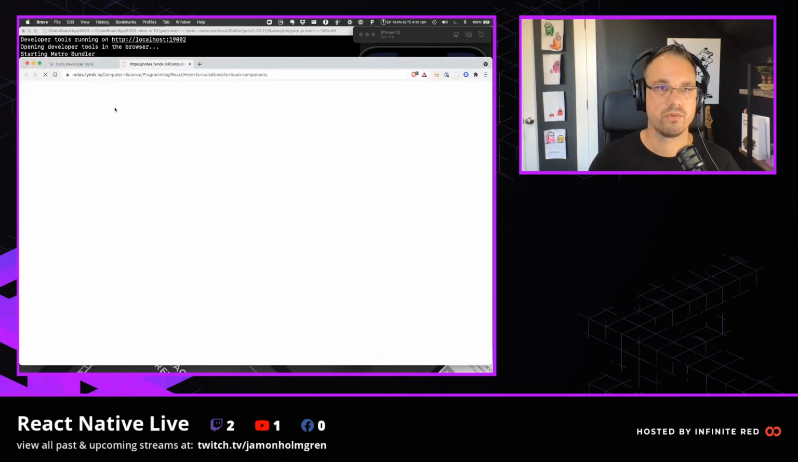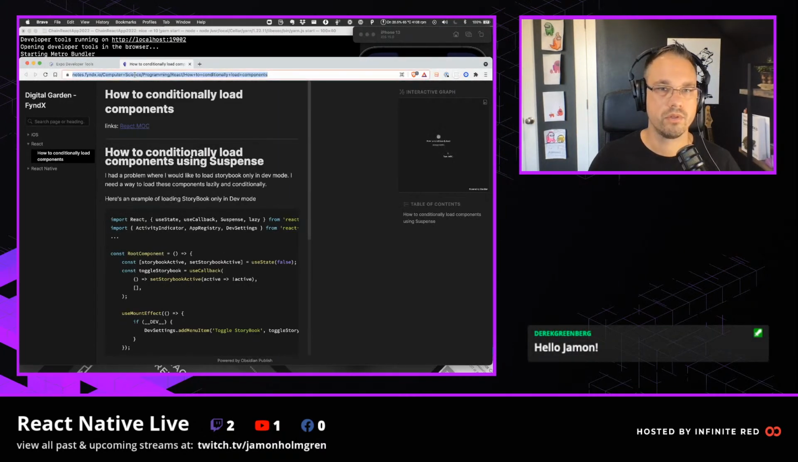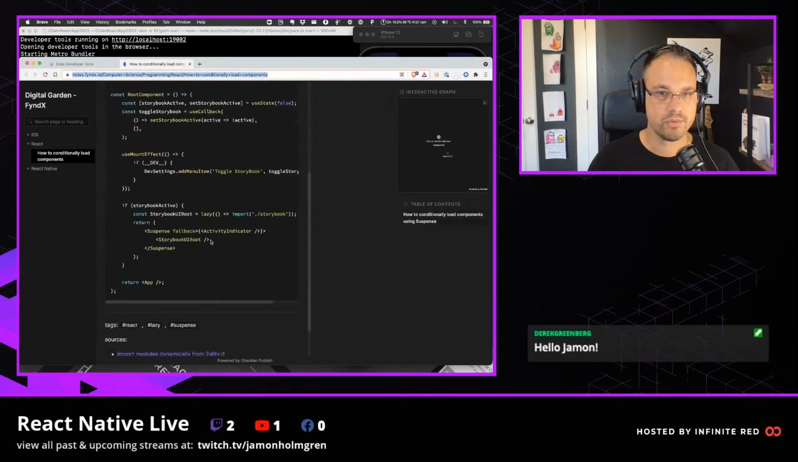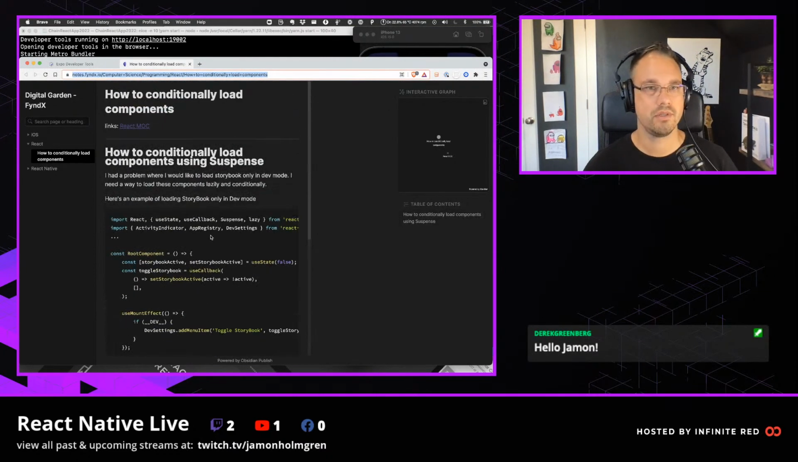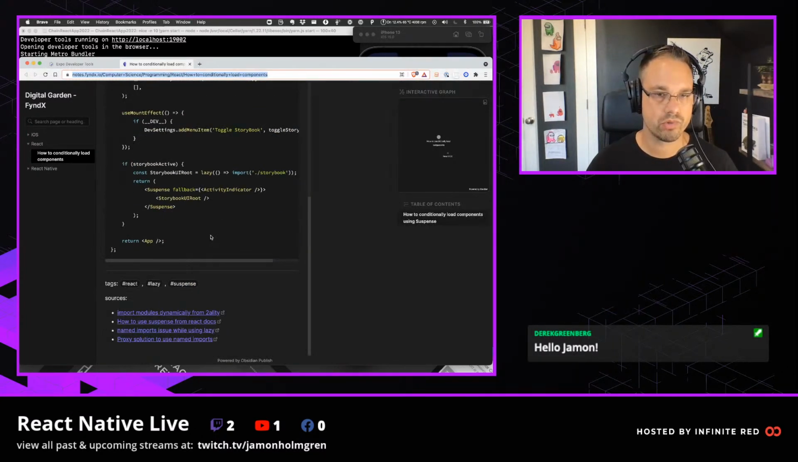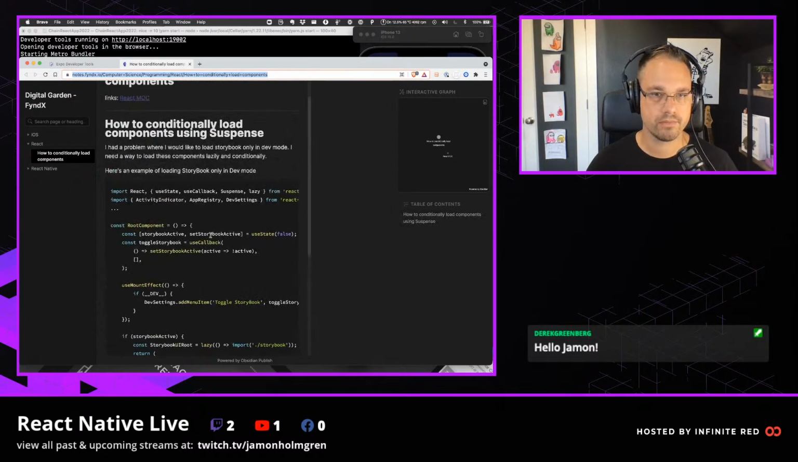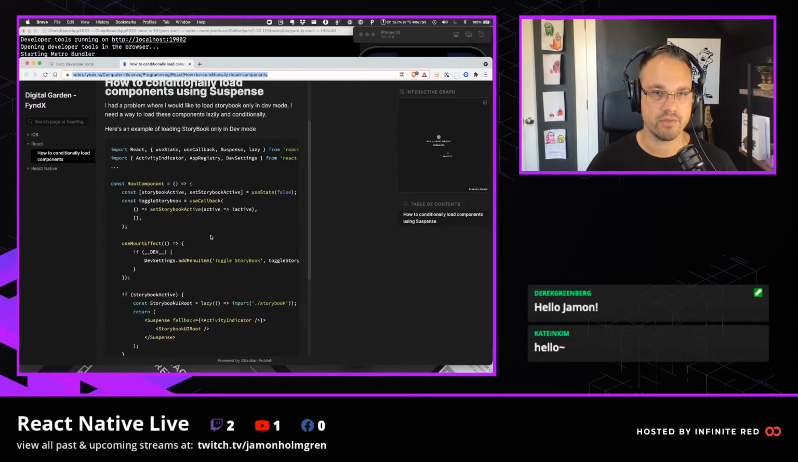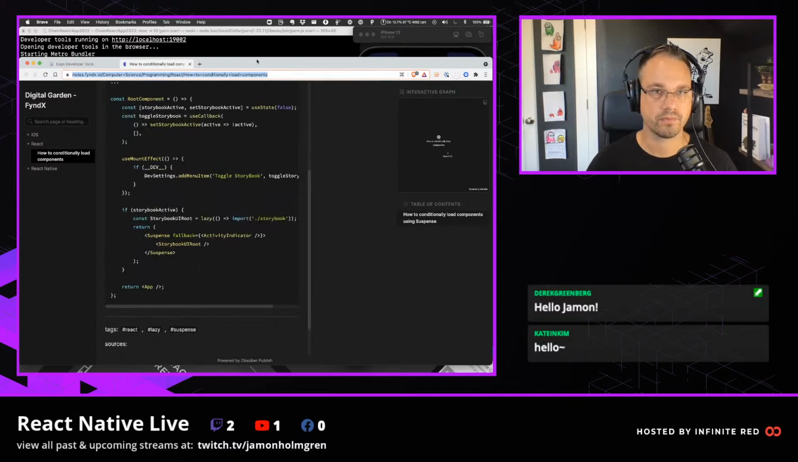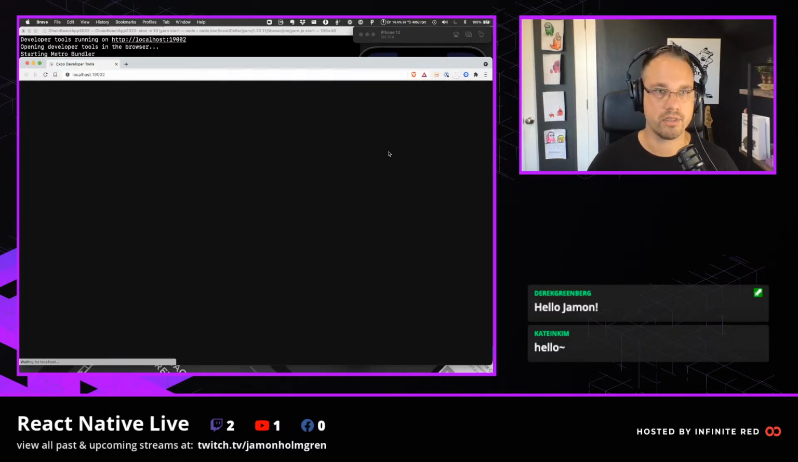Ooh, how to conditionally load components. That's cool. Lazy loaded. And this is with React Native too, so that's cool. I'm gonna put that in the newsletter.